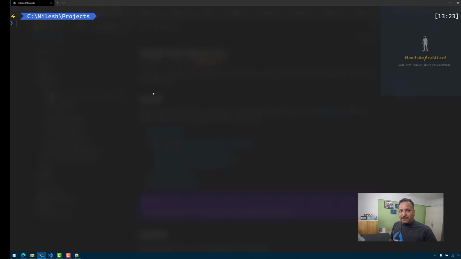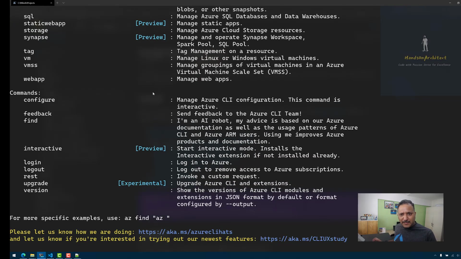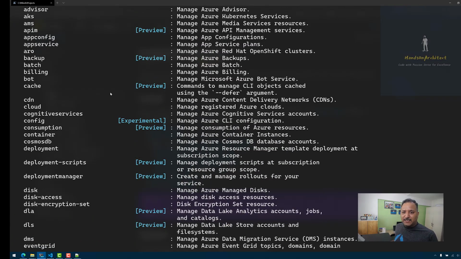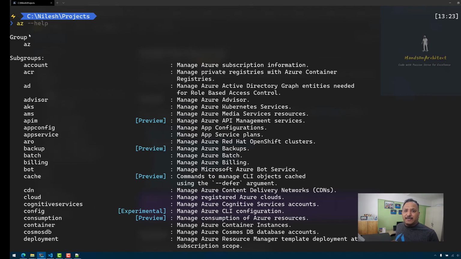So let's get started and see some of the commands which are provided by Azure CLI. The best way to learn any command line tool is to use the help ecosystem. If we type the command az --help, we will get the list of commands which are supported, like a man page or the help page for this command. We can see in the output here that it consists of different groups and subgroups.